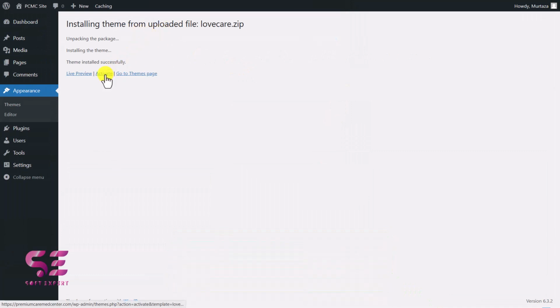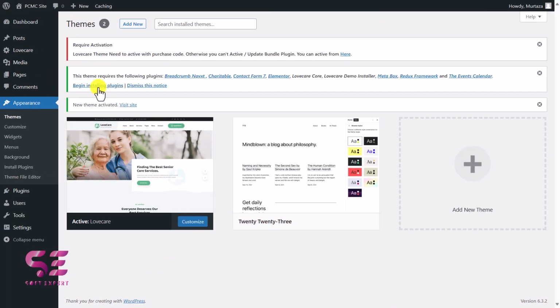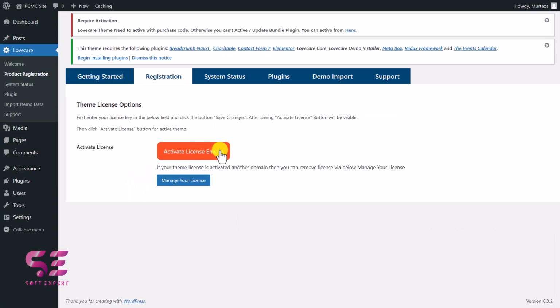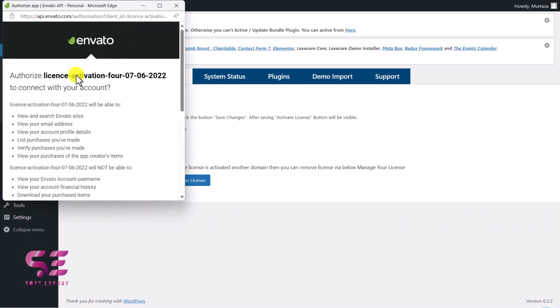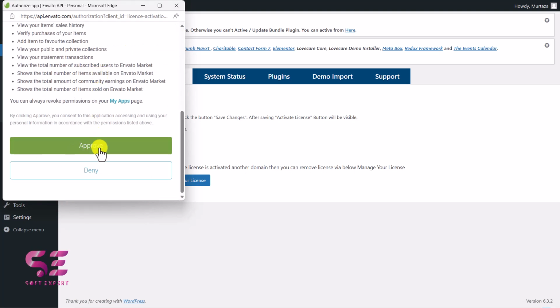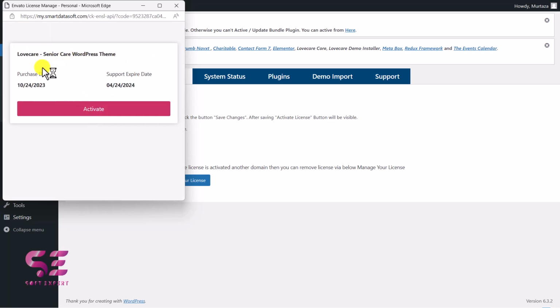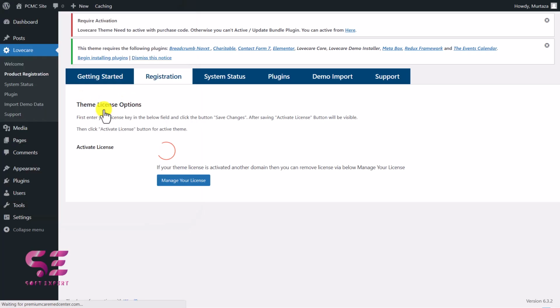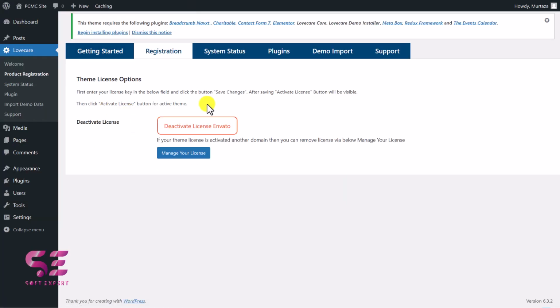Now we can go ahead and activate it. And you will get these two notices. The first one is to activate the theme using its purchase code. The second one is to install the plugins. So let's activate the theme first. Activate license Elementor. I'll click on it, and this will open up this pop-up using your Elementor account. Just scroll down and click approve, and this will show you the theme name, the purchase date, and the support expiry date. Just click on activate, and that's it. This is how you can activate the theme on your domain.